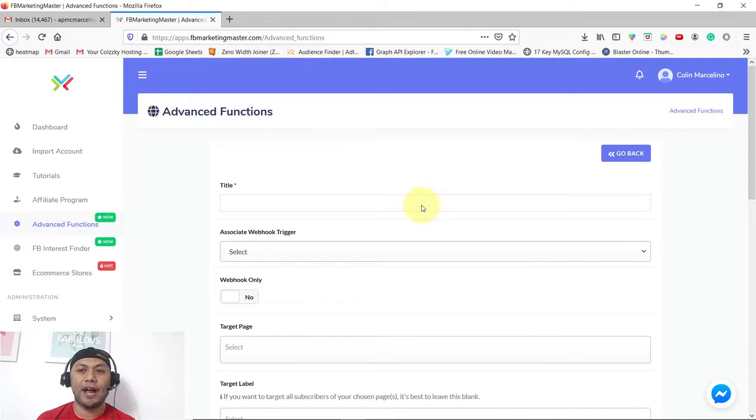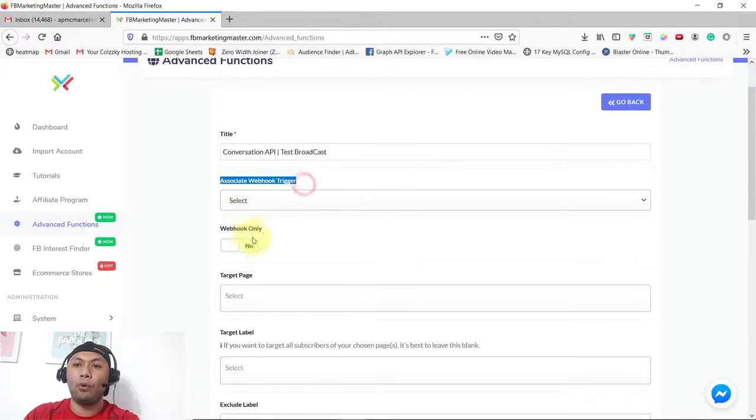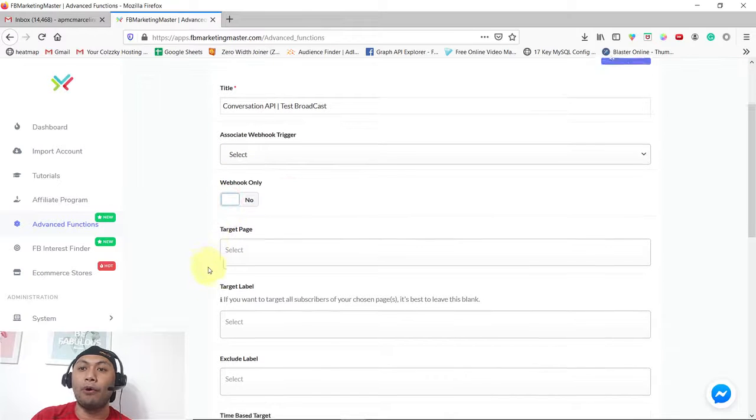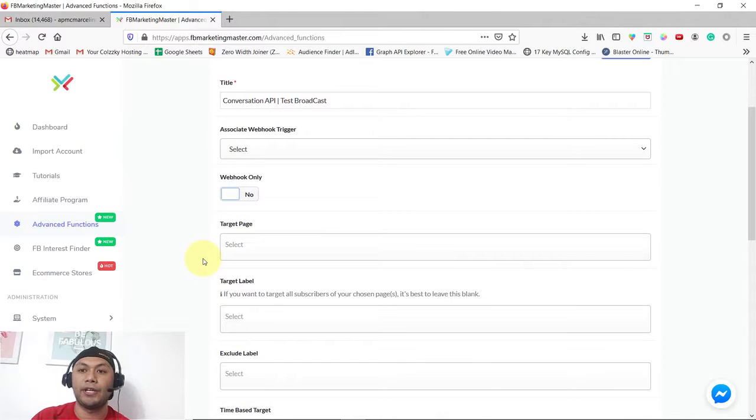Alright, we are now inside the Messenger Sequence form building. So let's name our campaign first. Let's say Conversation API test broadcast. And then for the associate webhook and webhook only, that is for another lesson, but just keep the associate webhook blank for now, and then set the webhook only to no.